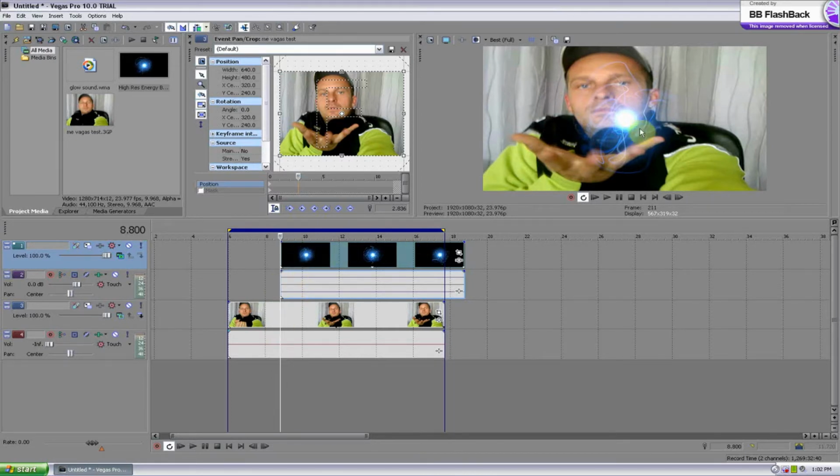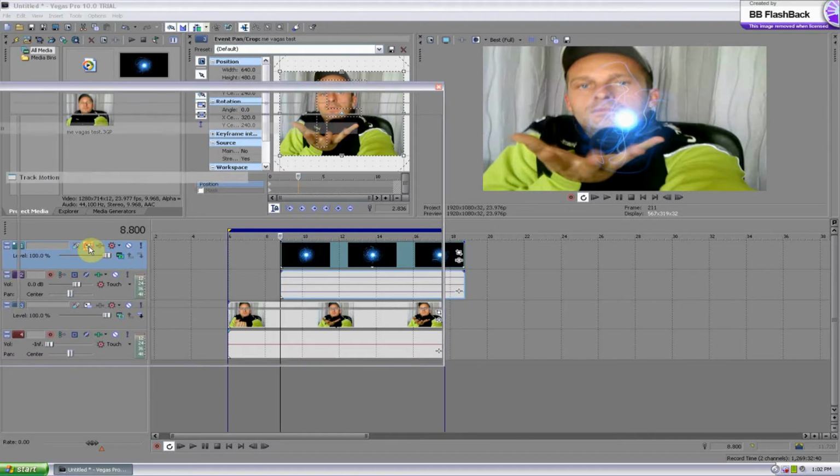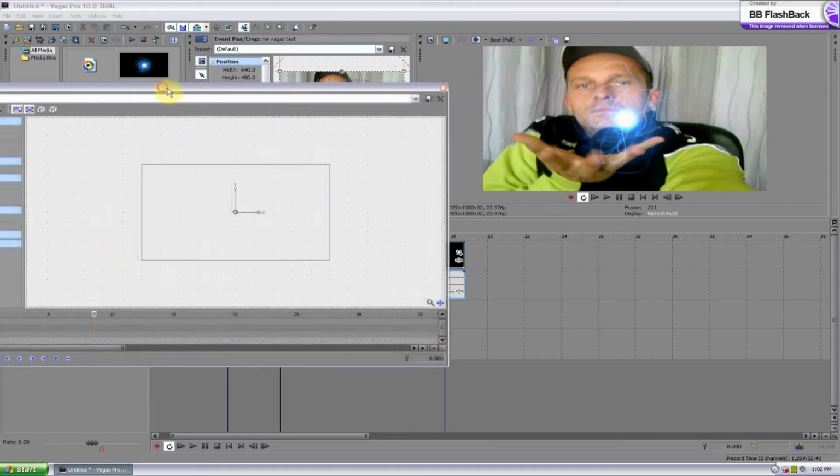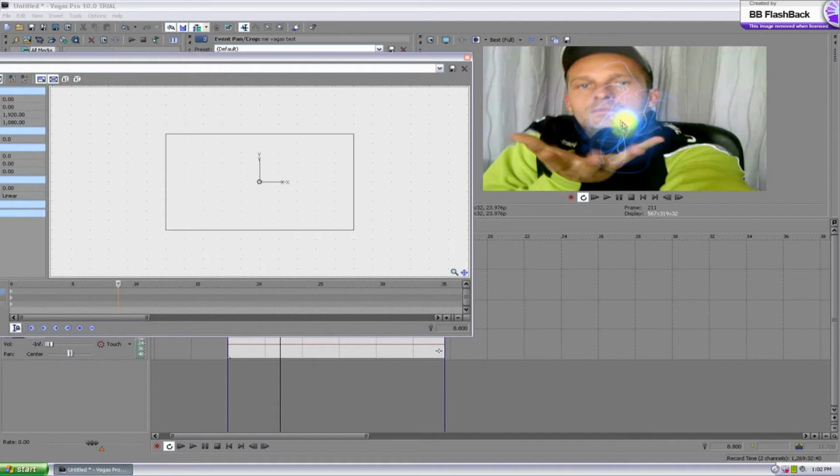So at this point we've got it in the wrong position here. As you can see, we want it more in this area, so we're going to click this little button here, which is the track motion. When we click the track motion, it opens up this page. Now I like to keep it over here so I can see at the same time what's happening to the ball.